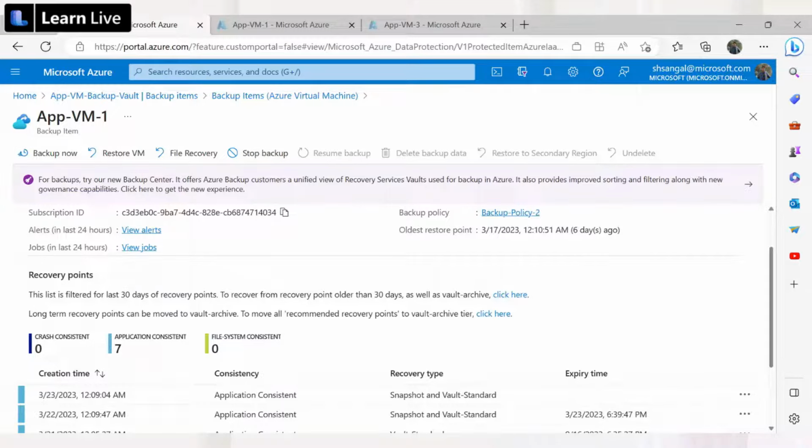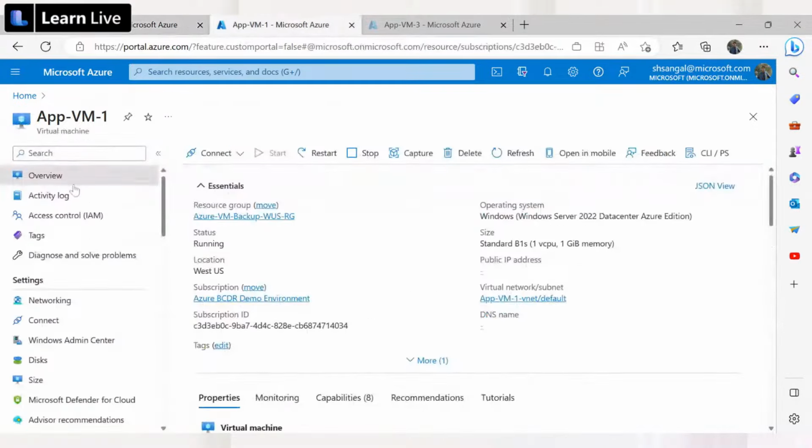So this is how we've seen backing up a VM, or configuring a backup on a VM, from a vault, and that can also be done from the VM screen itself. So this is a VM, app VM1, and this is the VM screen.